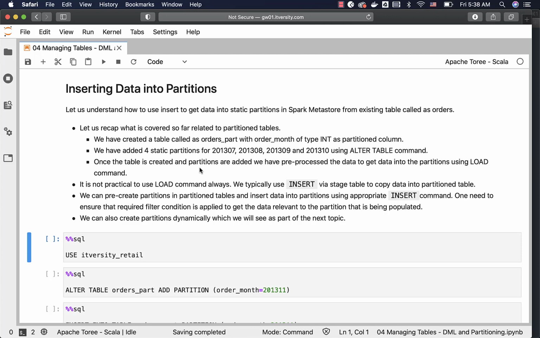Once the table is created and partitions are added, we have pre-processed the data to get data into the partitions using the load command. It is not practical to use the load command always, because you need to make sure that the files are in sync with whatever table you are trying to load into. We typically use insert via stage table to copy data into the partition table. At times we might have to apply several transformations, not just what we are trying to achieve here, which is nothing but the partitioning. There can be file format conversions and so forth.